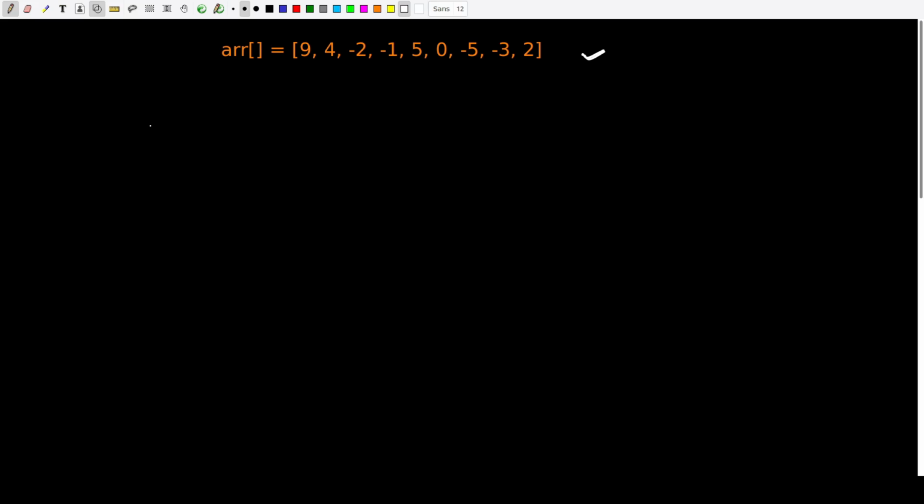What we are going to do is create a positive array. The positive array will contain elements which are positive: 9, 4, 5, 0 and 2. These are the elements which will be part of the positive array. Please note, I have maintained the ordering of the positive elements. 9 comes first, that is why 9 is over here. After 9, 4 was there, so 4, and then after 4, 5, 0 and 2 were there. That is how we have maintained the ordering in the positive array.